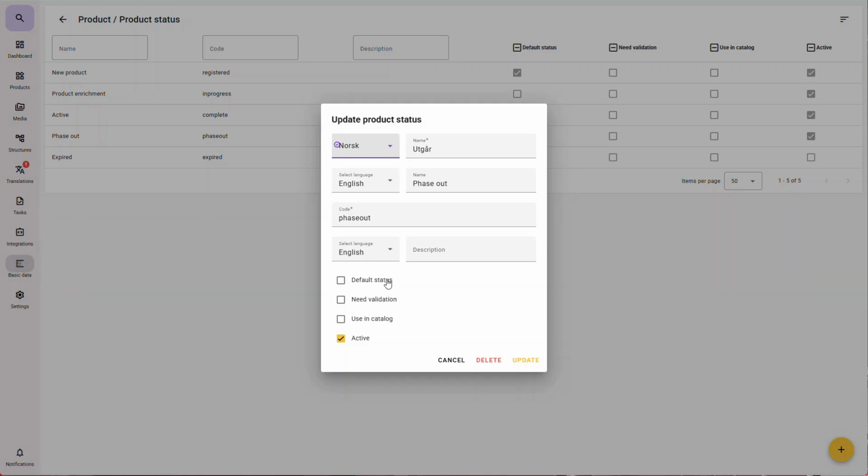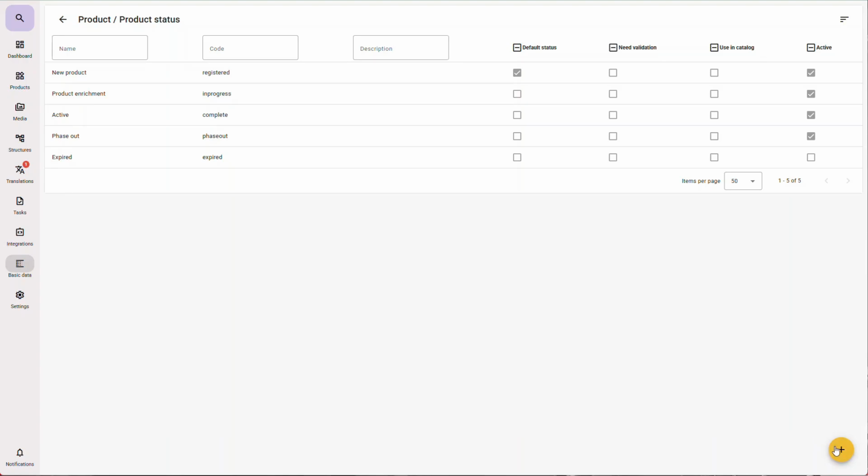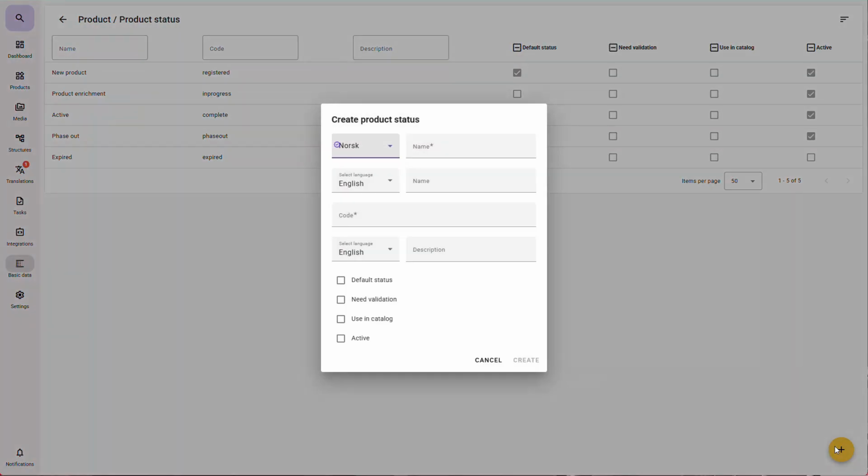When creating or editing a status, you can choose which status should be the default for new products. Only one status can be set as the default. If the active box is checked, the product will appear in standard product searches. If you uncheck this box, you'll need to specifically include all products or only inactive ones in your search to find them. The options requires validation and use in catalog no longer have any functionality in feed, but they're still available in the graphical interface and API to maintain backward compatibility.